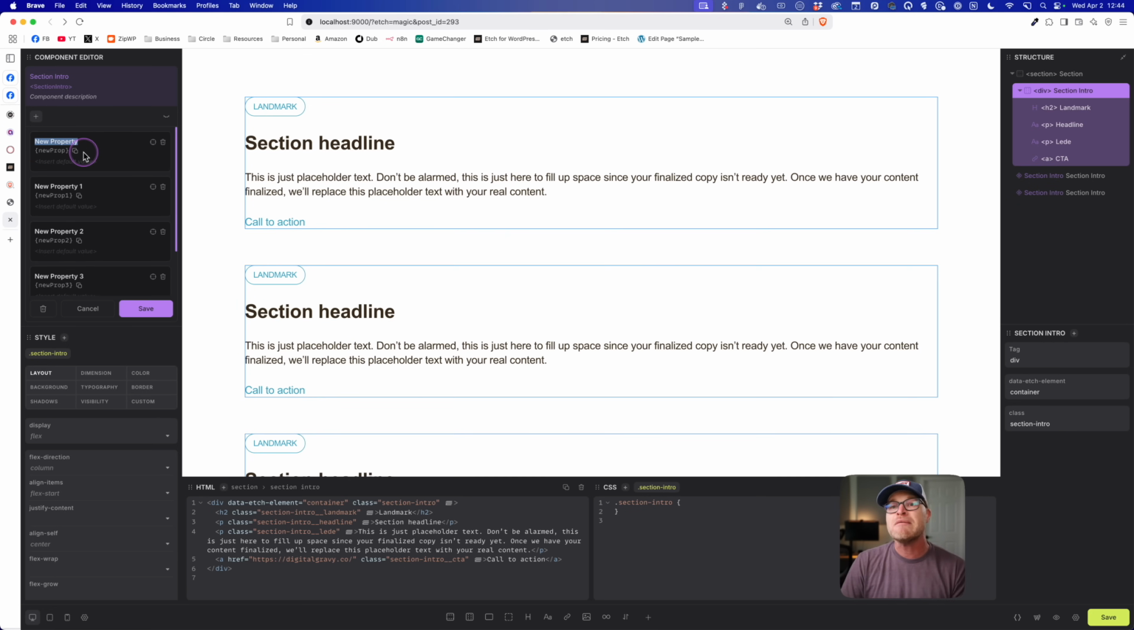Now I need to name them so that I know what they're assigned to. Okay. So I need to create one called the landmark. And I think it's best to just call the thing what you already called it, right? This is going to be the headline. This is going to be the lead. This is going to be the button text. This is going to be the button URL. Okay, now I created them.